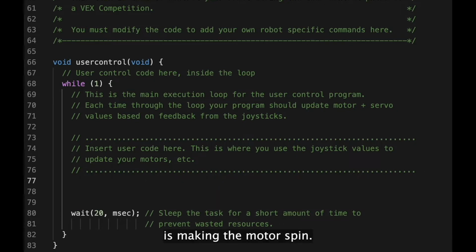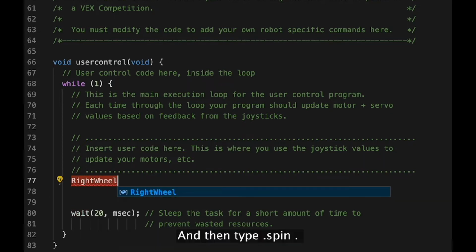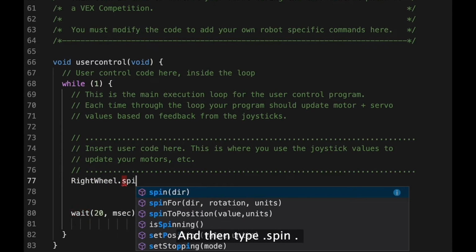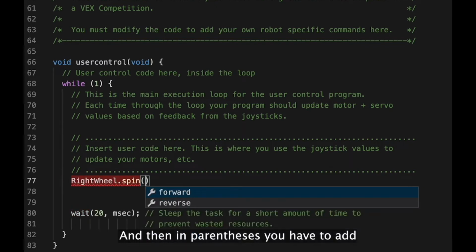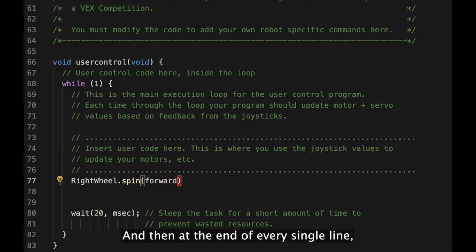The first command is making the motor spin. To do this, type the name of a motor. I'm going to use my right wheel motor, and then dot spin, and then in parentheses you have to add the direction, forward or reverse. And then at the end of every single line in VEX code, you are going to add a semicolon. And now, when I run this code, my right wheel will spin forward.